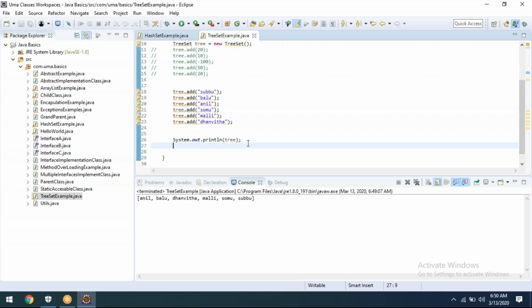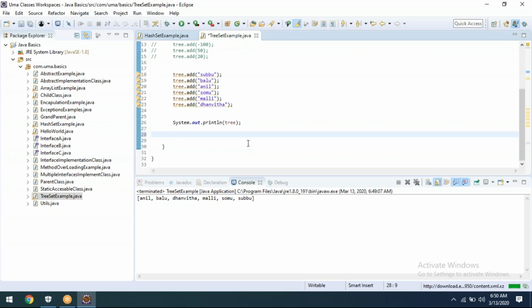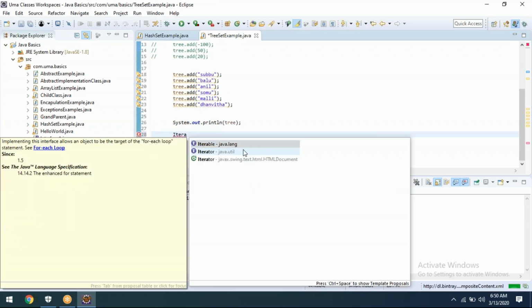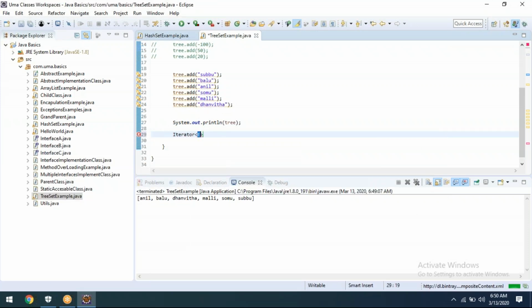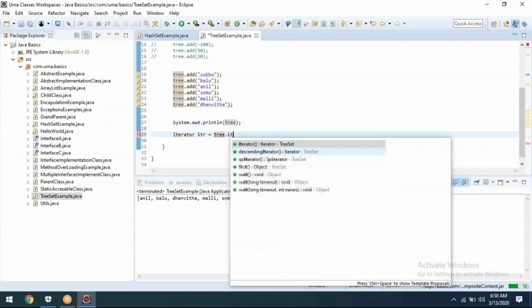Now let me print the same thing one by one. Tell me, how can I use an iterator, and I want to print the values. Can you tell me the syntax? Iterator, ITR, java.util. Iterator ITR equals tree dot iterator.